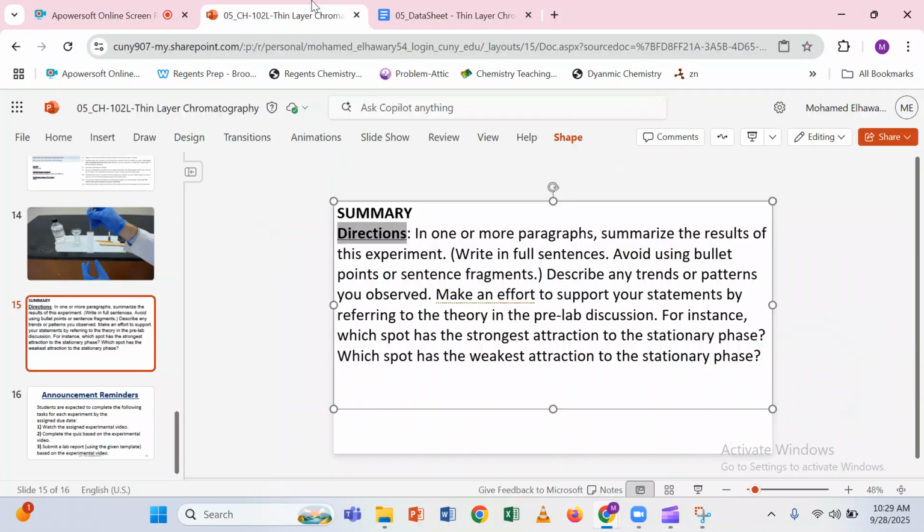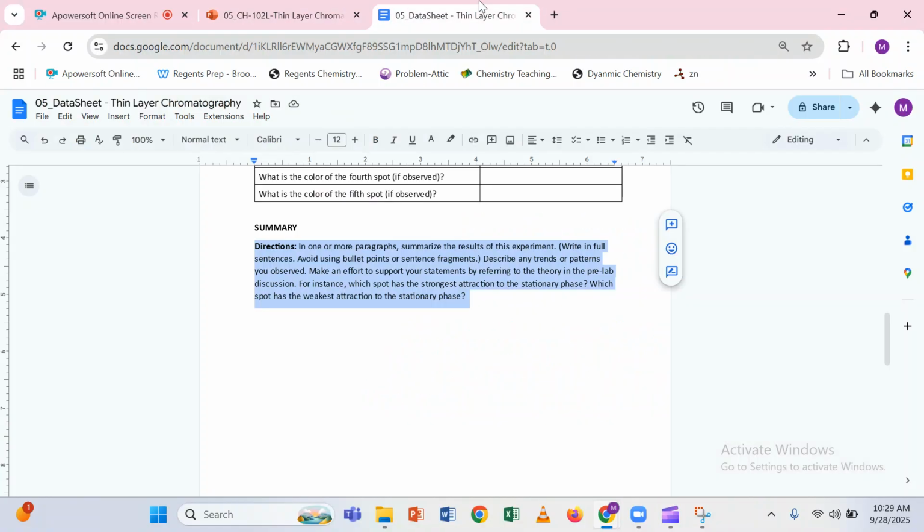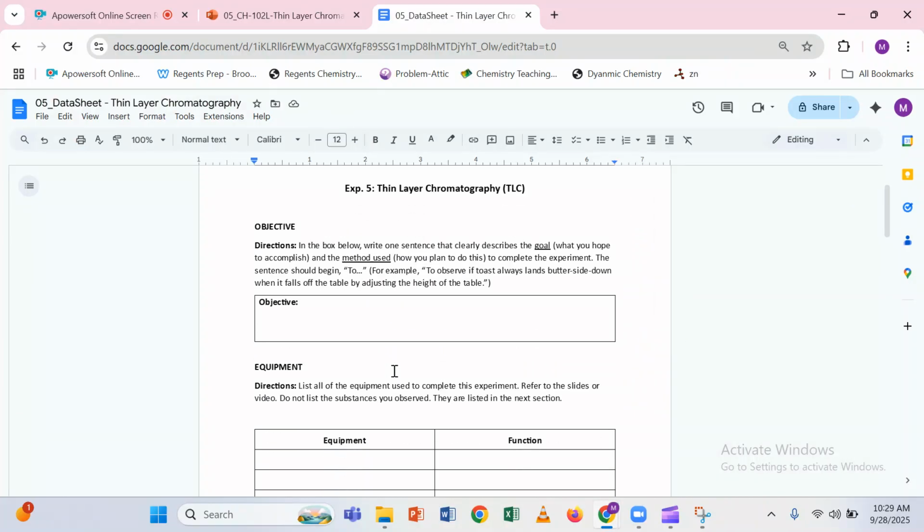My name is Professor El Hawari, and today we will be going over experiment number 5, which is called thin layer chromatography. So, the first task, what we want you to do is make a copy of the lab report template. So, here is the lab report template.